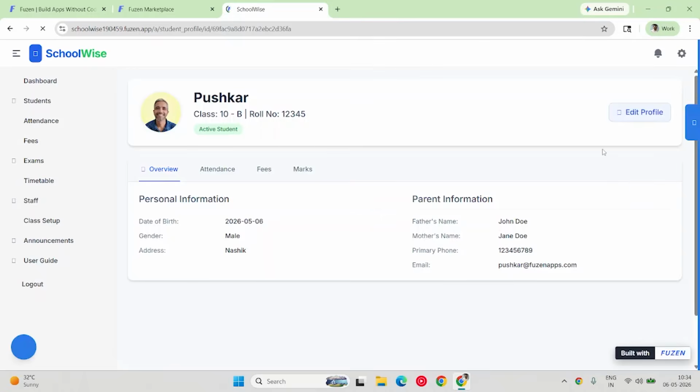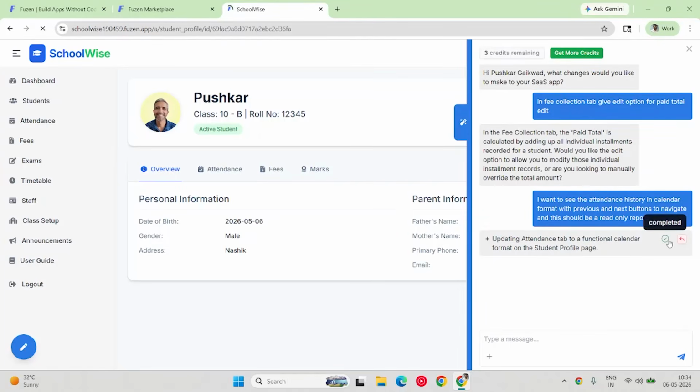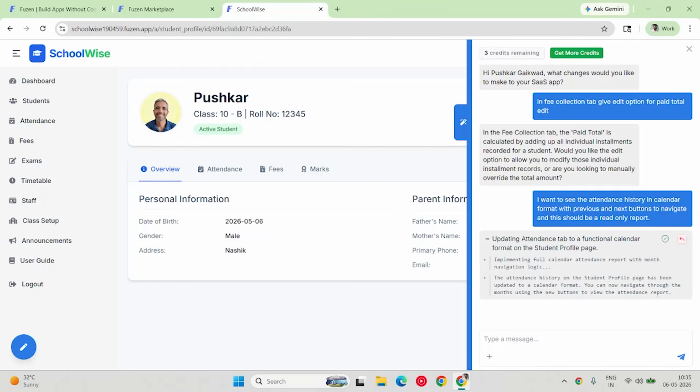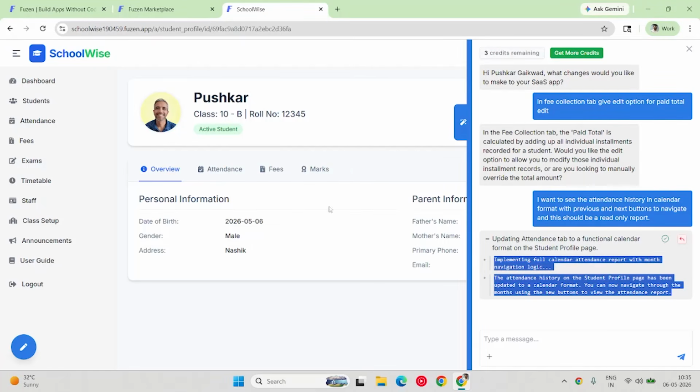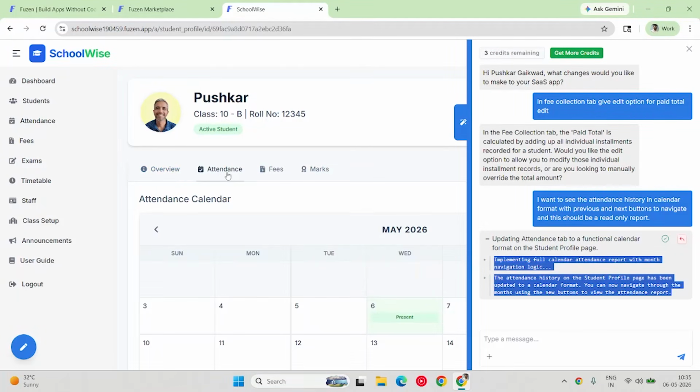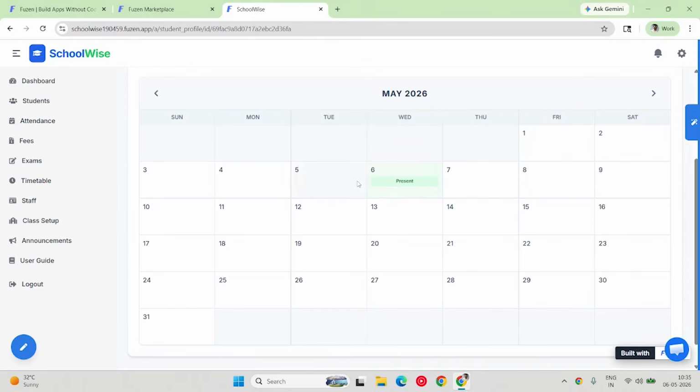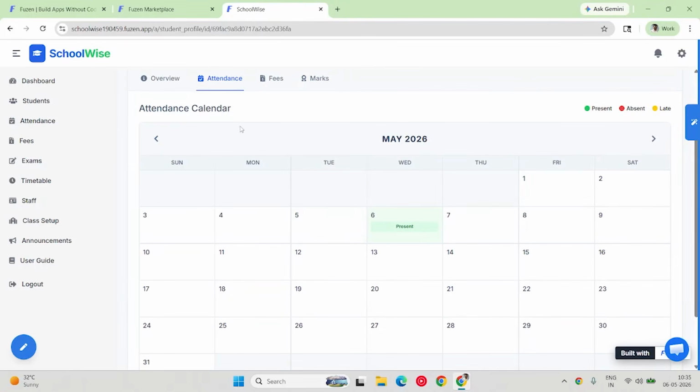Okay. So now AI has made a change. If we hover over here, we can see that this task is completed. If we look at more details, AI also tells us what kind of changes it has done. And if we go to the attendance tab, we can see AI has added a calendar view just like we requested, and it now shows the attendance record in this calendar format.